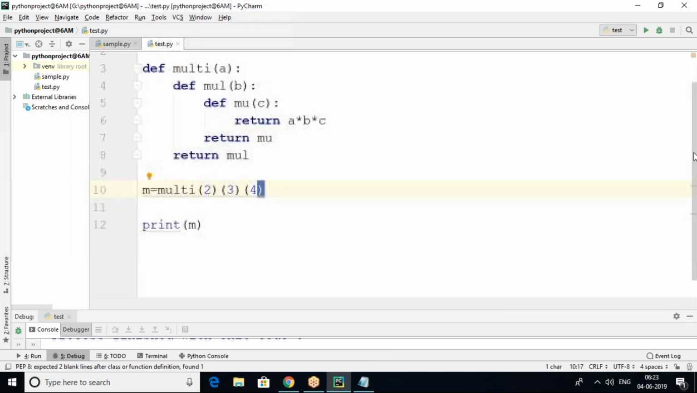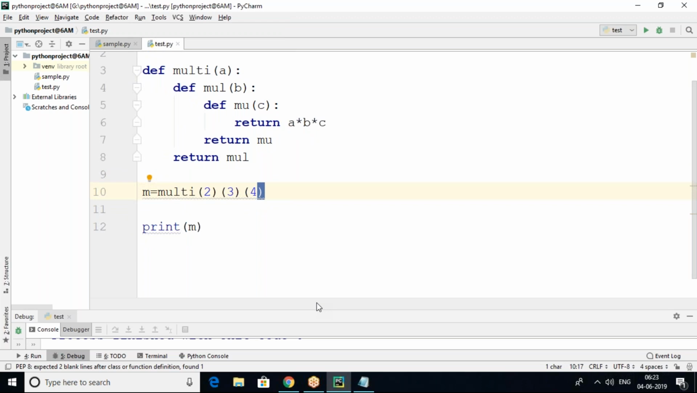Next, we will see function aliasing. What is function aliasing? Function aliasing means, alias means what? Other name of the function. That is alias. Function aliasing means a function which is having another name.